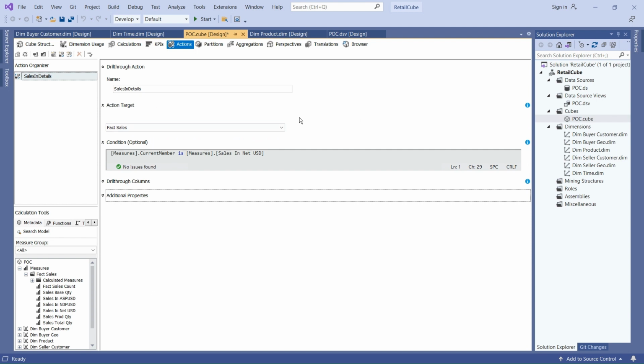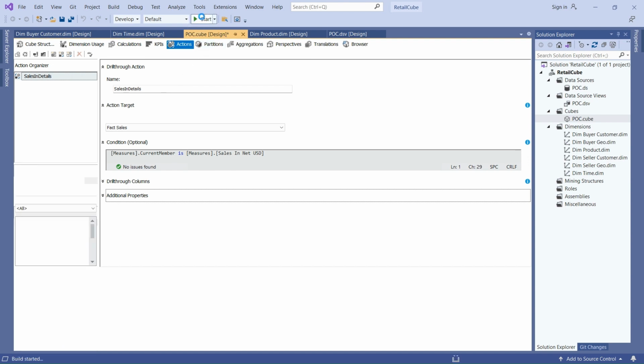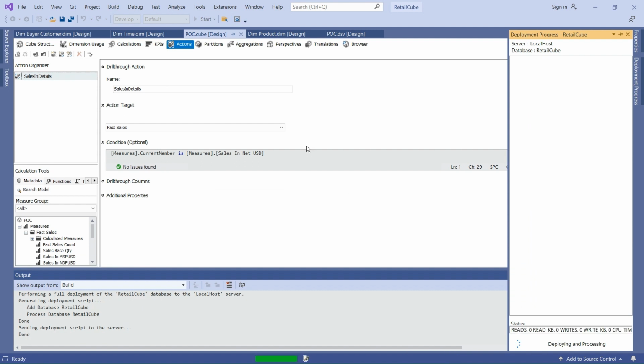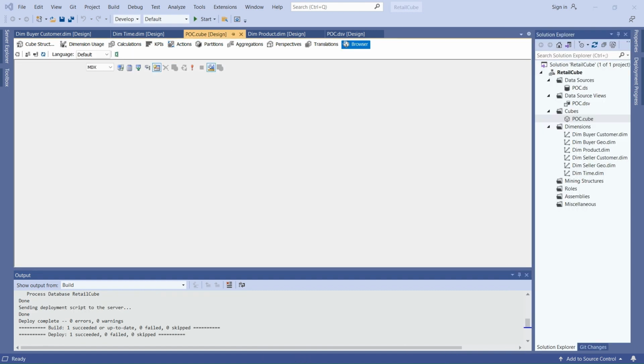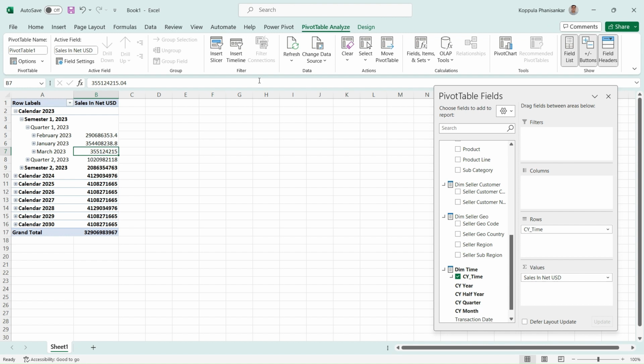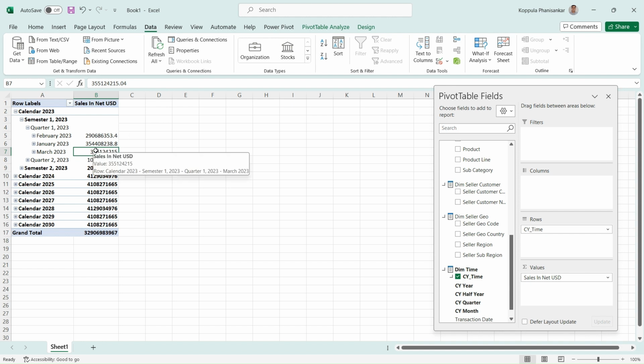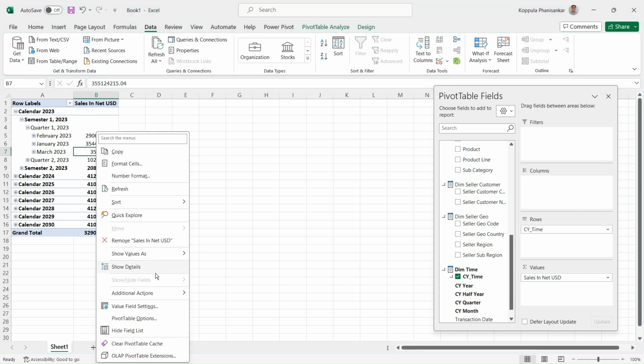Now that my action, Sales in Details, is created, I'm going to deploy these changes. I just deploy the changes, then click Yes. That's it. My cube changes are deployed. Now I go here to the Data tab, Refresh All, Refresh. So now my Excel report is refreshed.